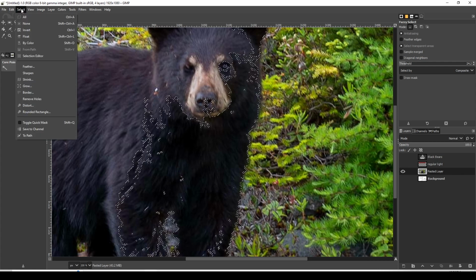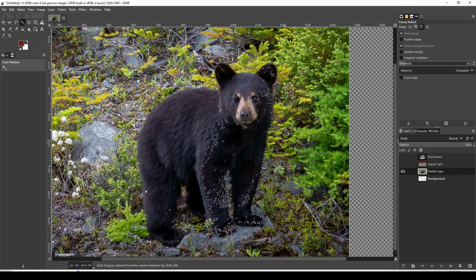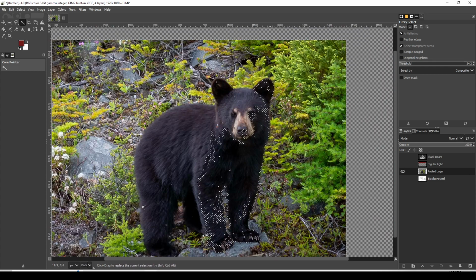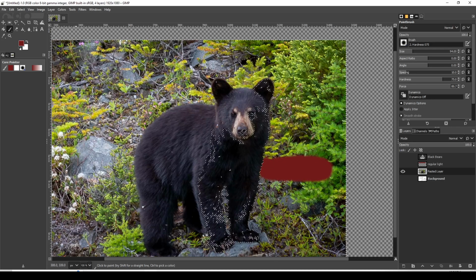So I can actually go to select and invert the selection. It doesn't look like anything changed, but effectively I've selected everything that's not in that image. So if I try to paint in the image, I can't because I'm not selecting it. But if I try to paint out of the image, I can.